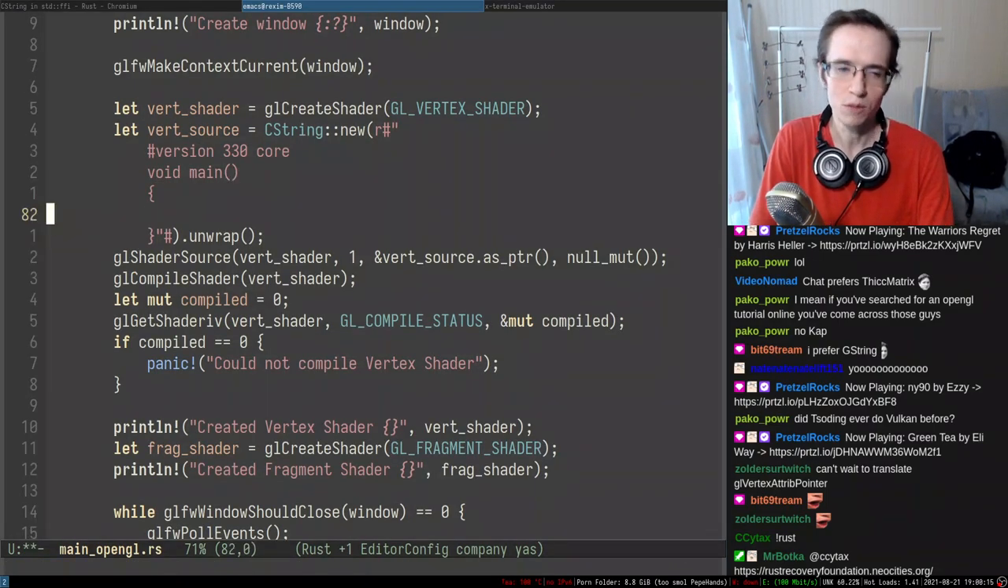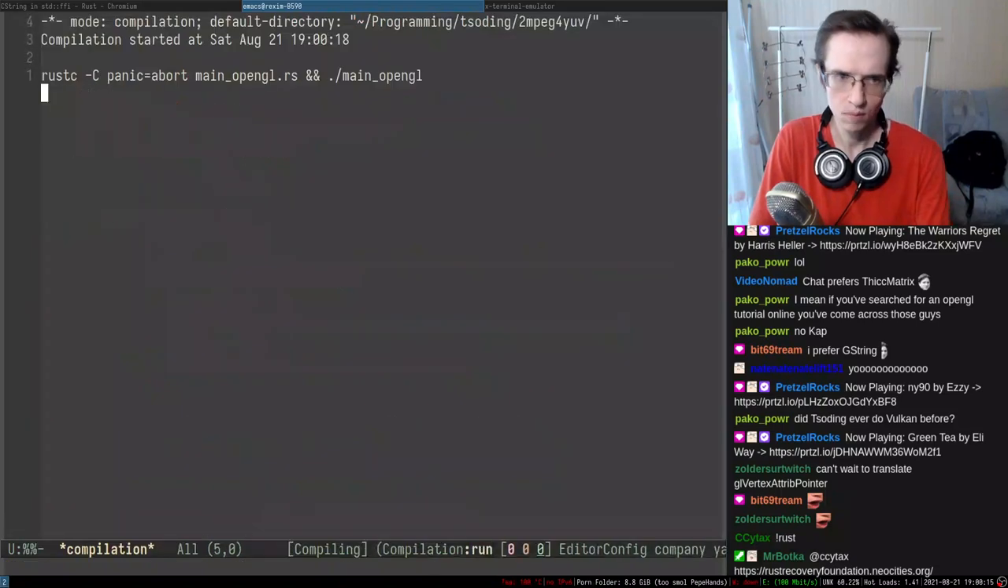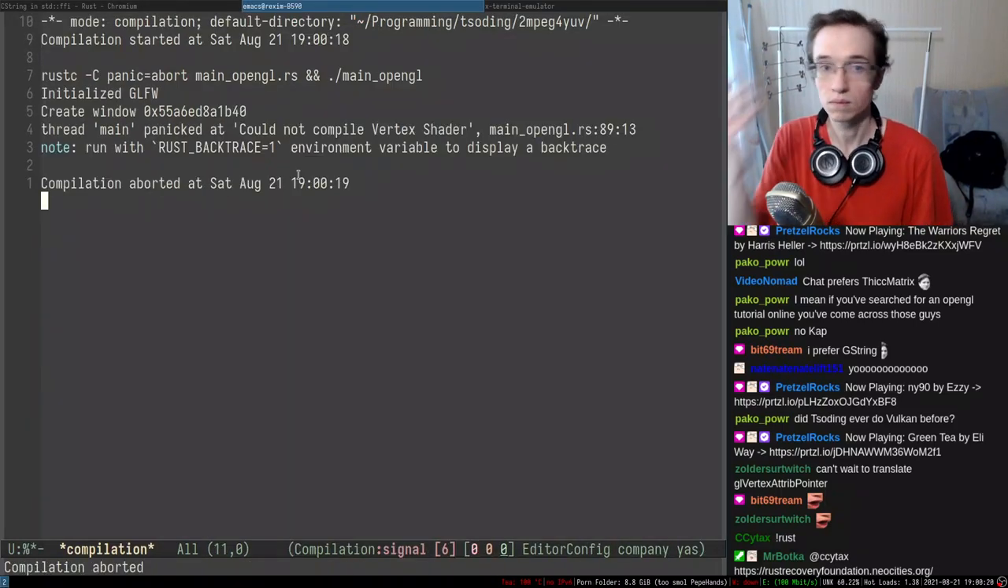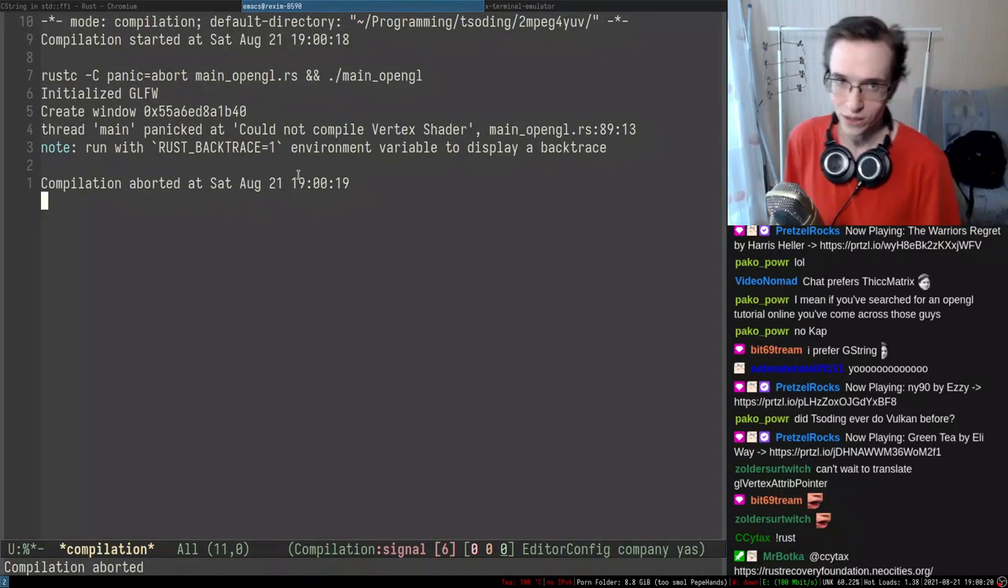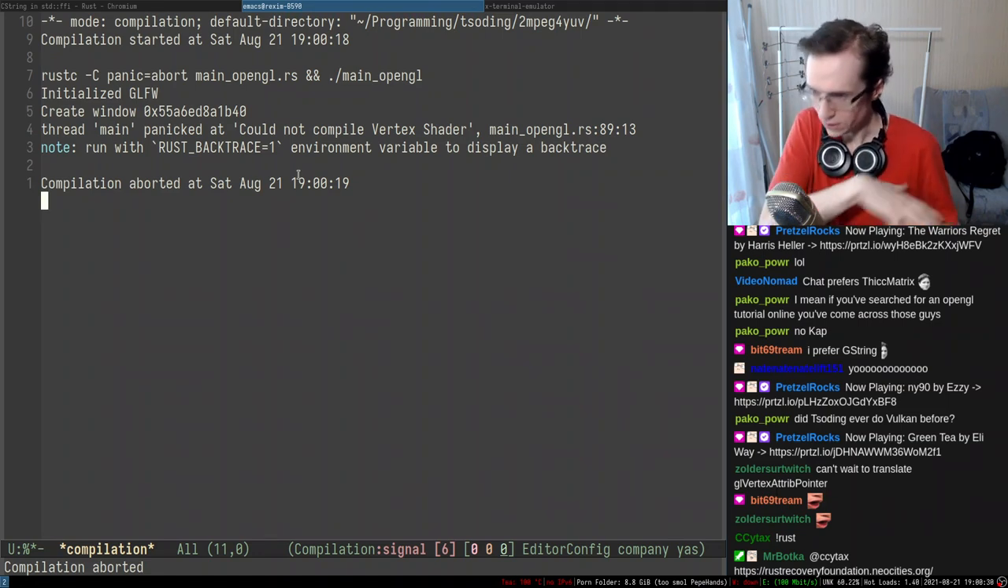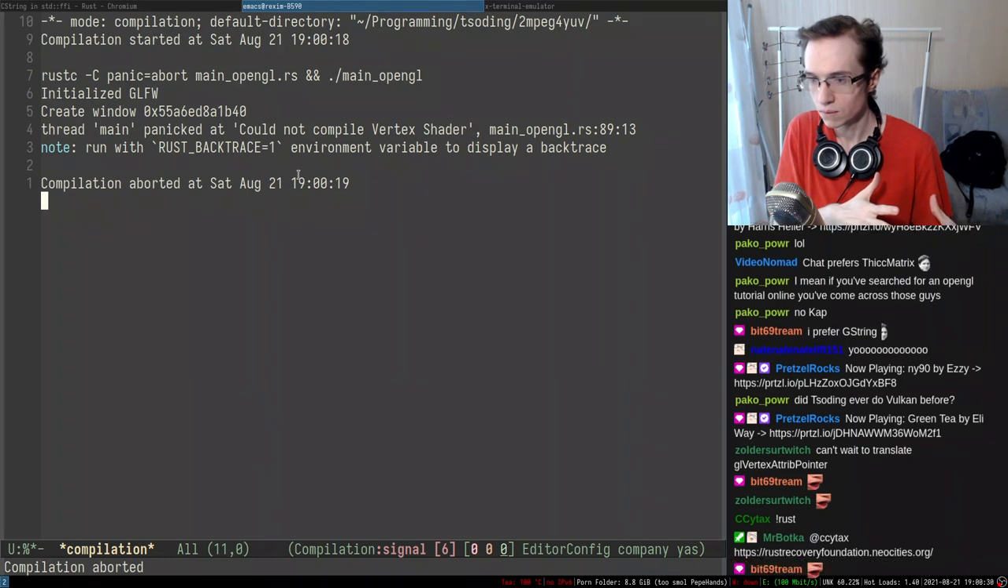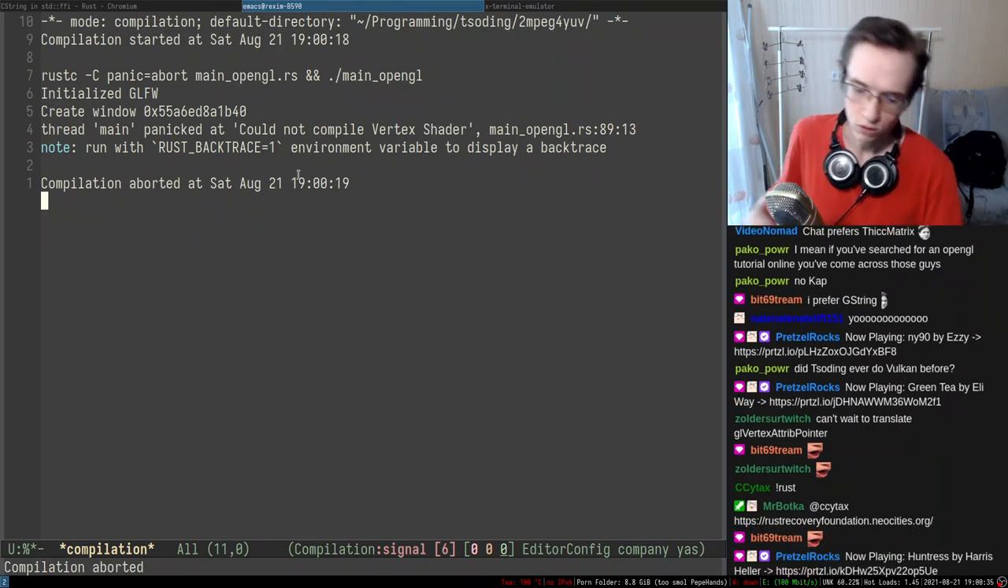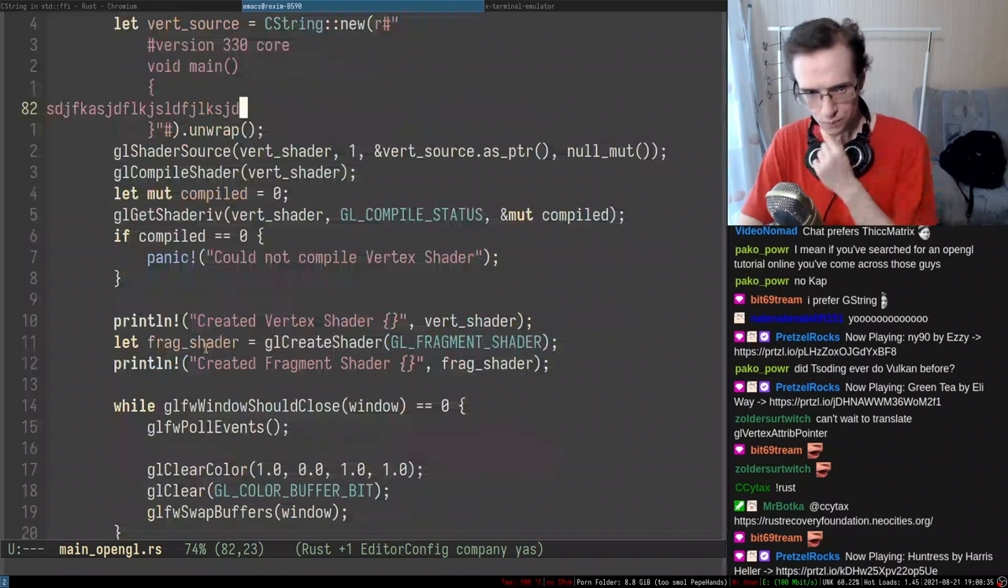We couldn't compile the vertex shader, but it didn't complain, so we could compile the vertex shader. What if we put some garbage in here? Could not compile vertex shader. So we actually try to compile it, and if we could not, it fails. It works. So the entire pipeline works. Okay, that's pretty cool.